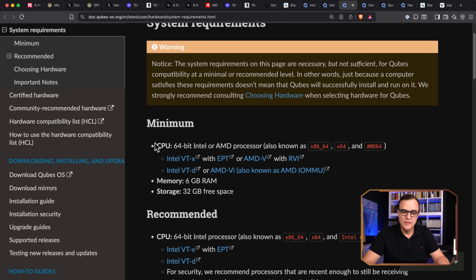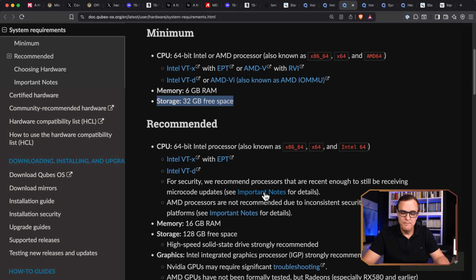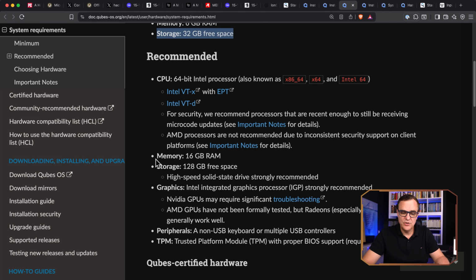As an example, you need a 64-bit Intel or AMD processor. You need Intel VT-x or AMD-V. In other words, you need to be able to use nested virtualization. You need at least 6 gig of RAM and 32 gig of storage. But here are the recommendations: 16 gig of RAM and 128 gig of free space.